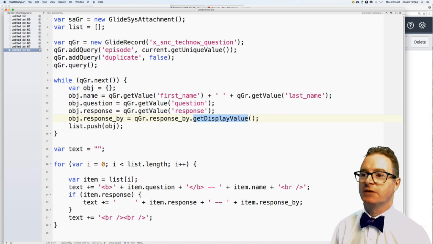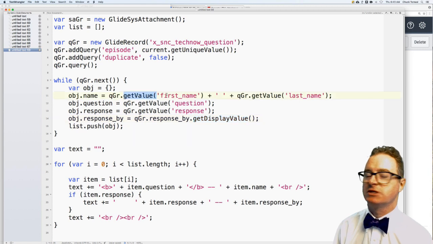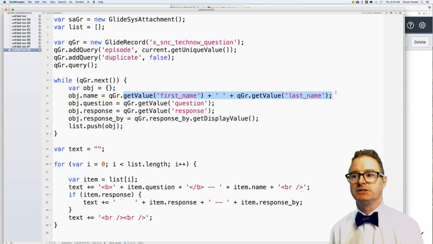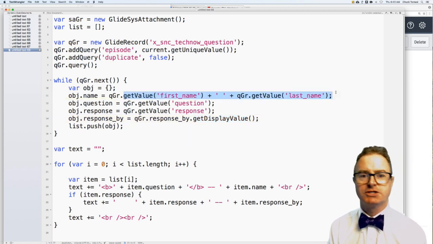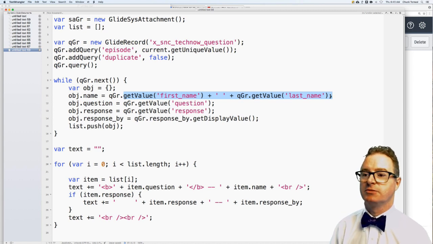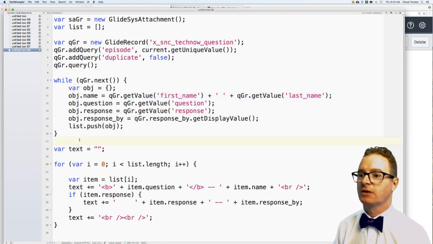Now, this one, I need to change this now. I've changed the data structure because the question not only has the first and last name, but it also has a reference back to the attendees. Attendees is a new table that came along after I created this script. So I should be able to reference qgr.attendee.getDisplayValue and do that in one statement. But that'll work much better.